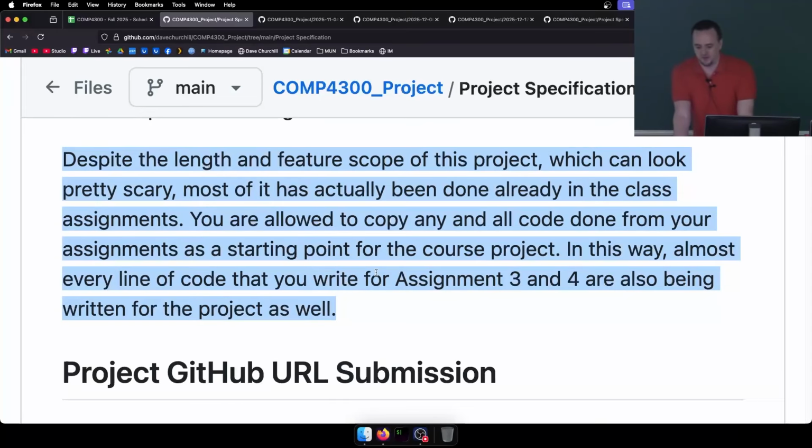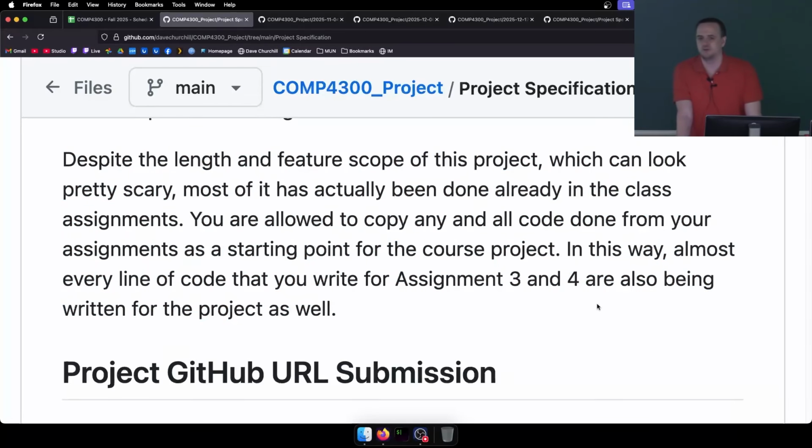Despite the length and feature scope of this project, which can look pretty scary, most of it has actually been done already in the class assignments. You are allowed to copy and paste all code done from your assignments as a starting point for this course project. In this way, almost every line of code that you write for assignment 3 or 4 is also being written for the project as well, okay? So keep in mind that, after assignment 4 is finished, yes, you only have a month to do the final project, but technically, if you've already started assignment 3, you've already started writing code for the final project.